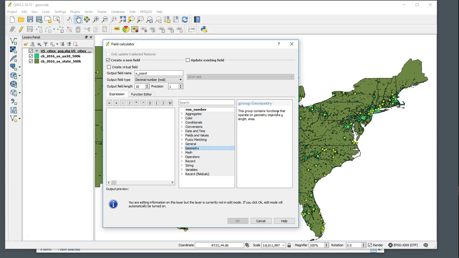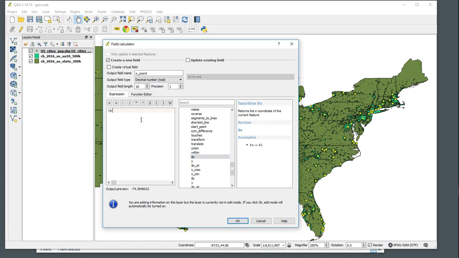This group contains functions that operate on geometry objects, like length and area. Okay, we're going to go down, and we just want to find x, the dollar sign x. Here it is. This returns the x coordinate of the current feature. We double click on it. It comes into our expression window. That's all we need. We just want to calculate the x coordinate, and we say OK.